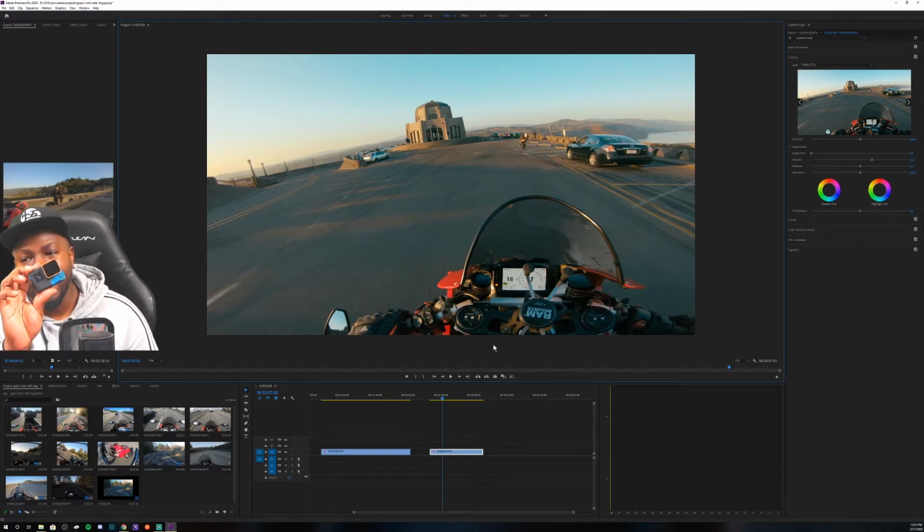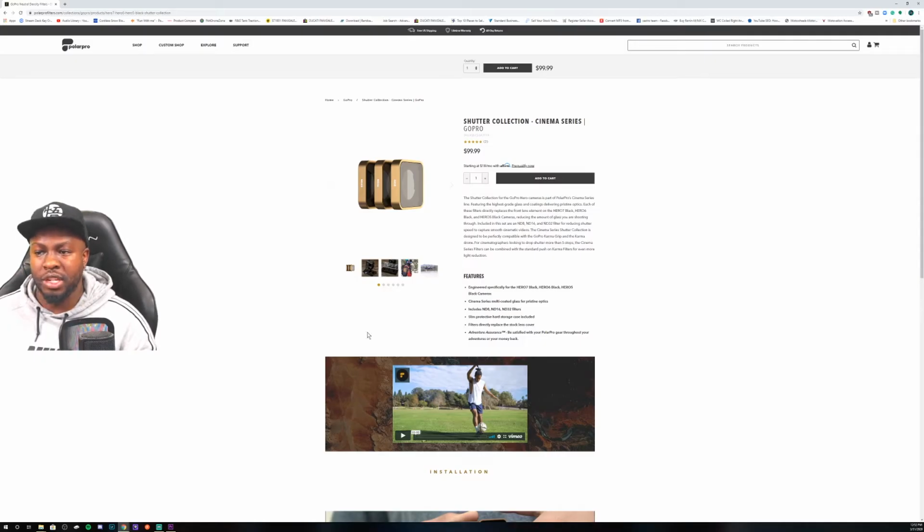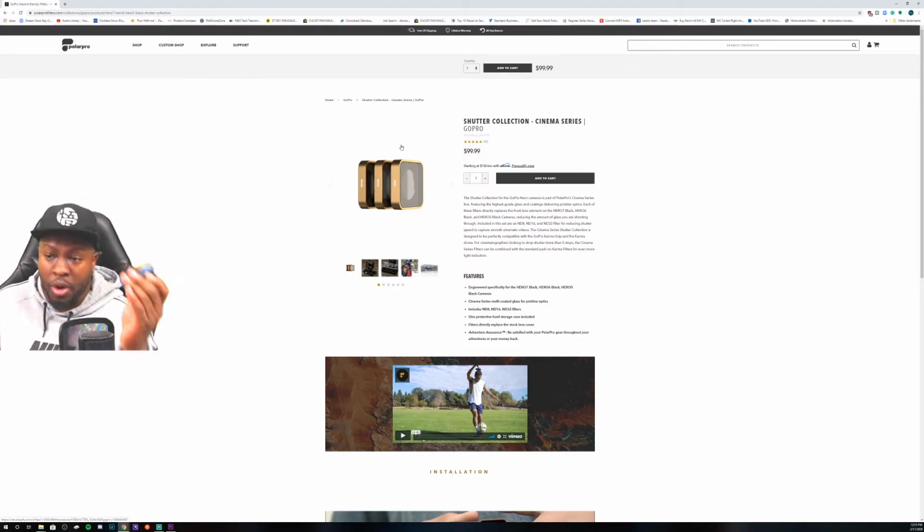So this guy is called PolarPro. This is what I use right here. Okay, Shutter Collection Cinema Series for GoPro, $100, and you get 8, 16, and 32. Again, these are your stops. Okay, this essentially goes from lighter to darker, right? This is essentially putting a massive blanket over your lens to make it darker.